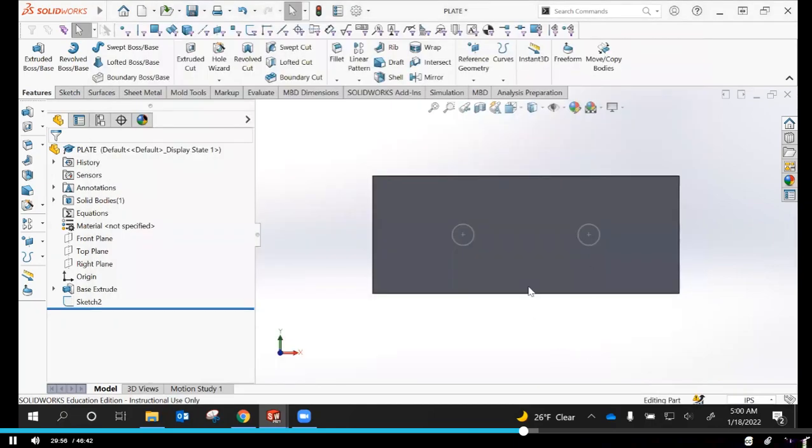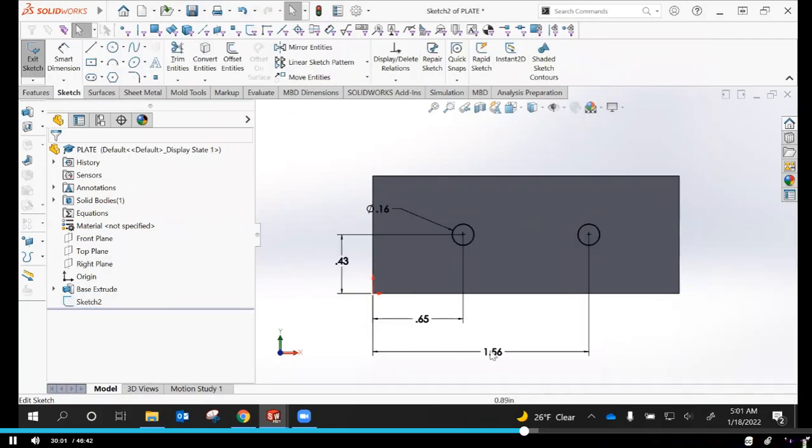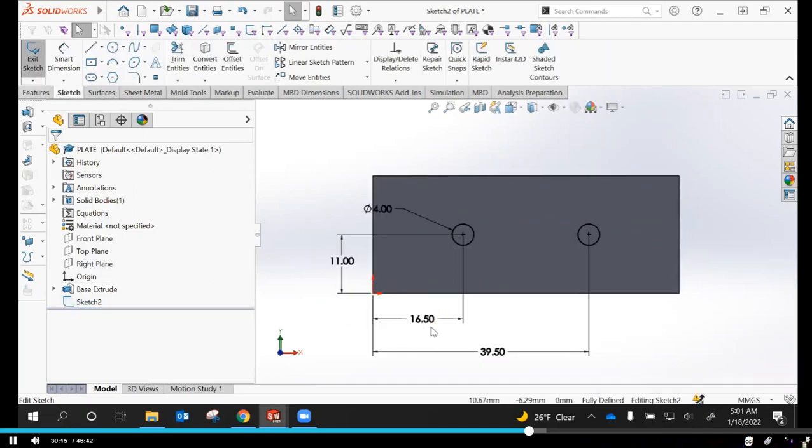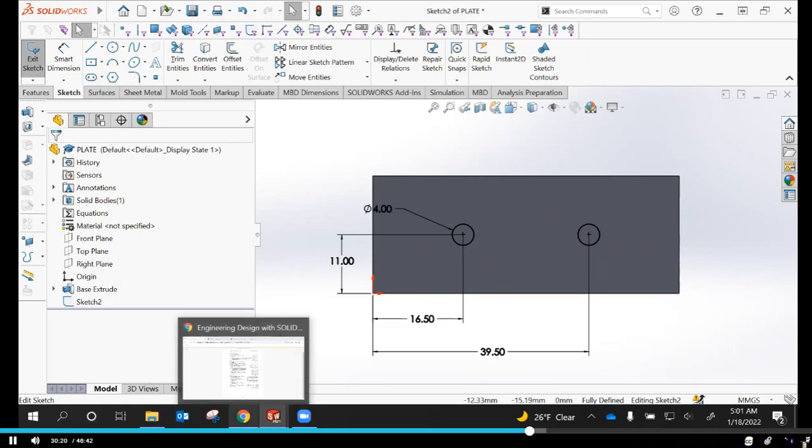So we have our sketch going with our 16... What happened here? Oh, look, somehow I ended up in inches. I want to go back to millimeters. There we go, 16.50 and 39.50. And that is shown on page 2-39 on the top.